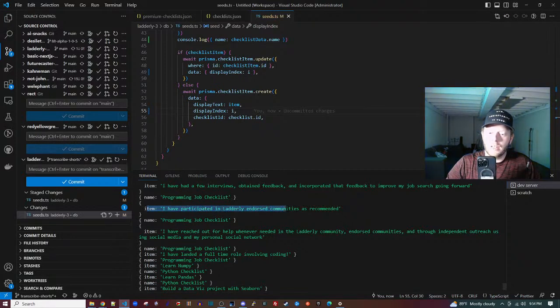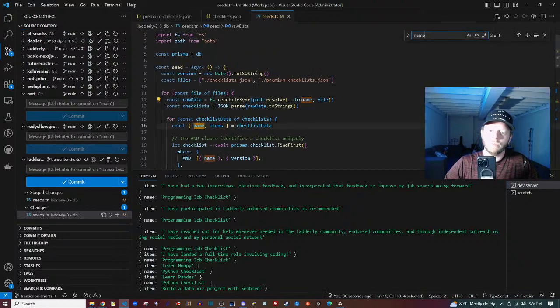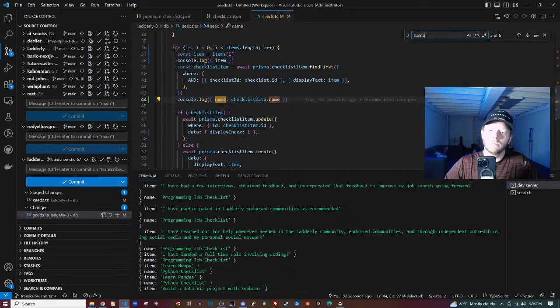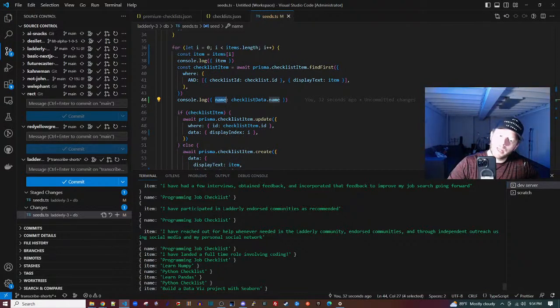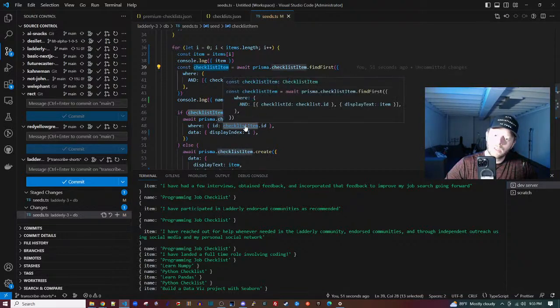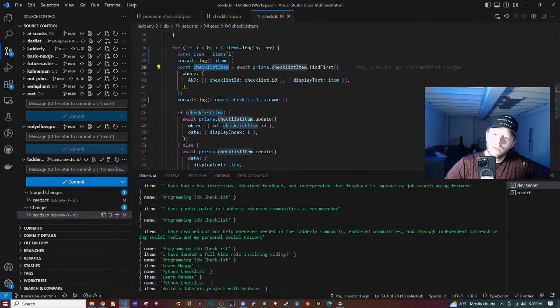What is this? Name item, name item. Oh, I just have two different log statements. Okay, so they're both working, basically. We get the item, checklist data and name. Okay. So let's check the checklist item. Are we getting a checklist item?